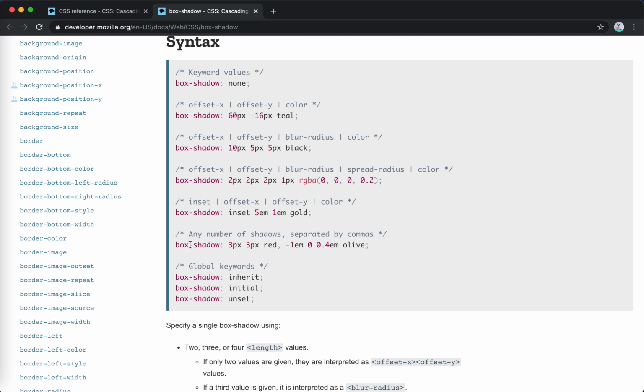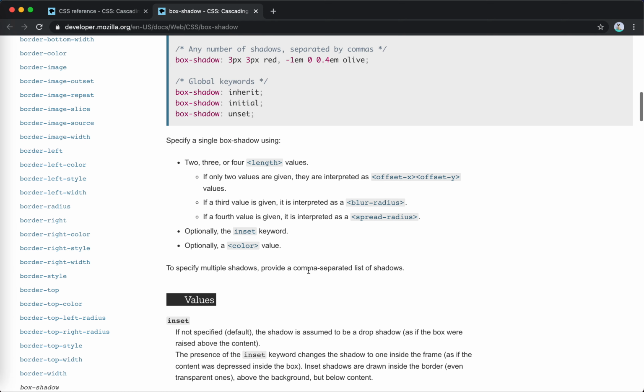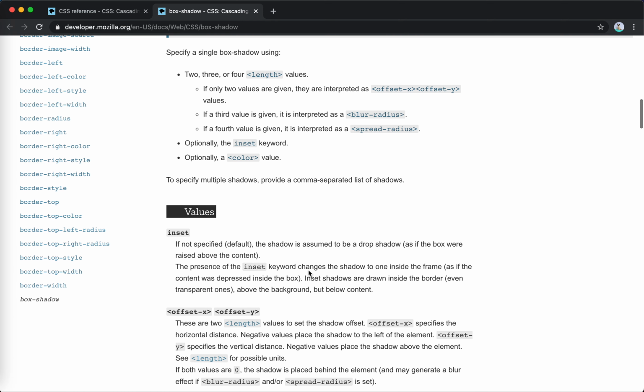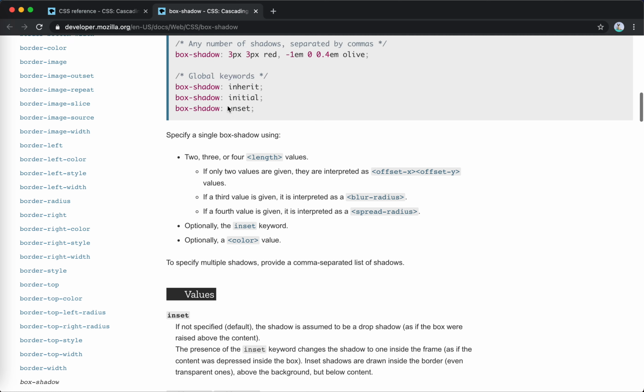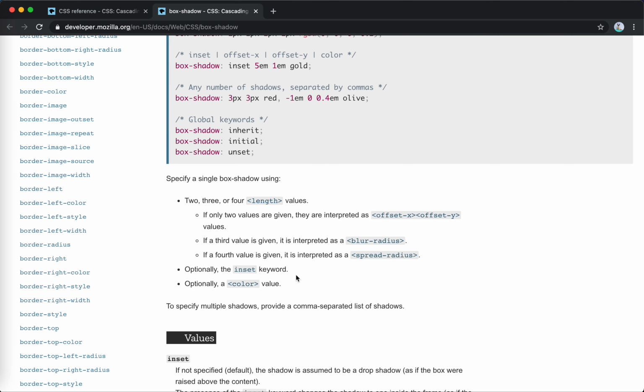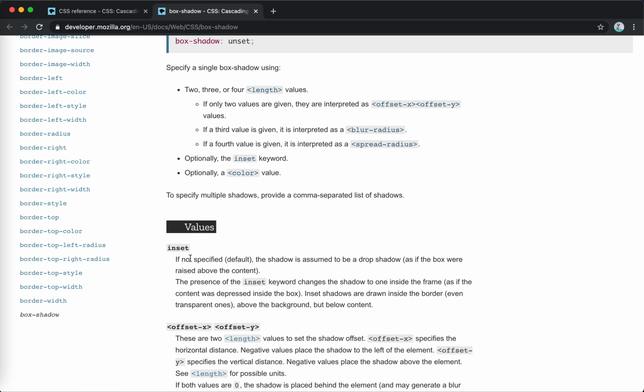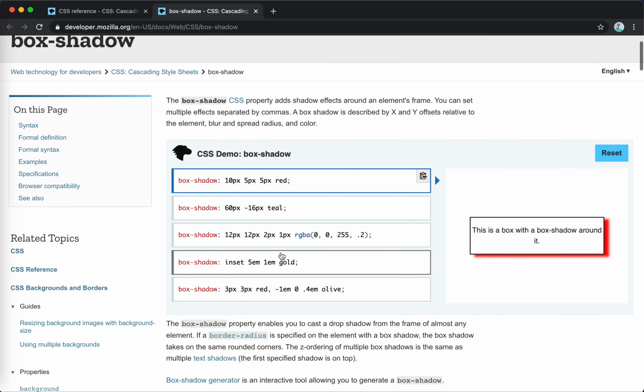And also this supports multiple shadows, separated by commas. Pretty cool. So this uses 2, 3, or 4 length values, optionally the inset keyword, optionally a color. Inset, if it's not specified, the shadow is assumed to be a drop shadow. If inset, the shadow will be inside. Okay, let's take a look at this.